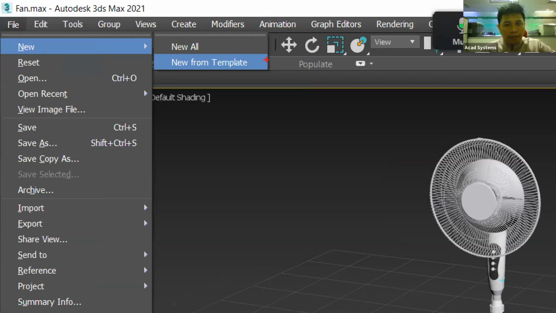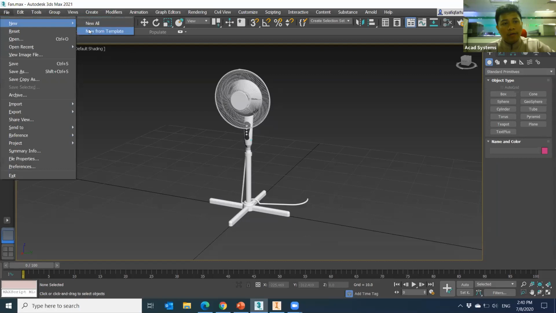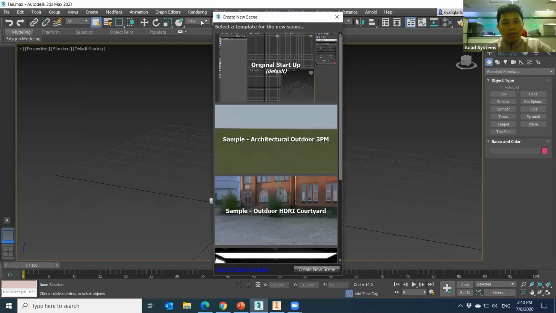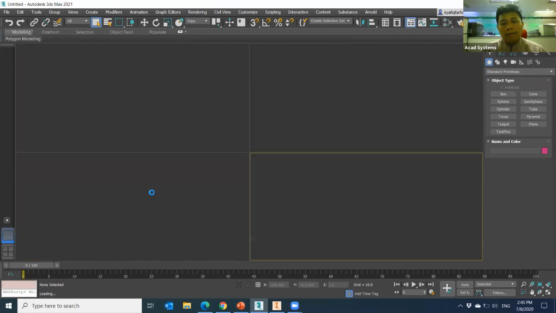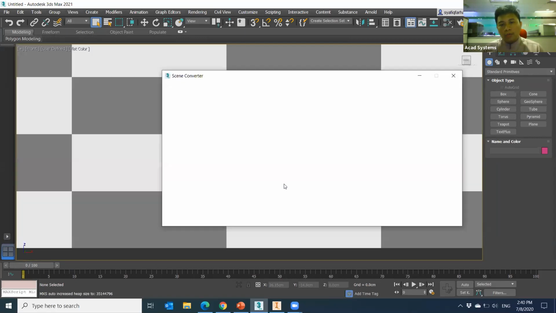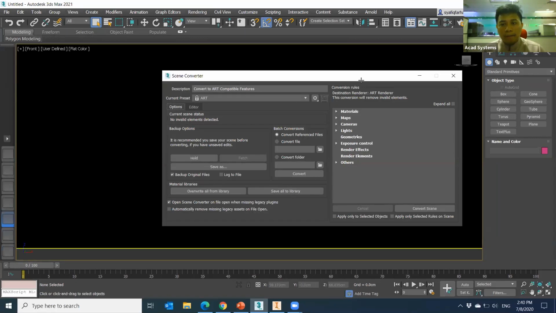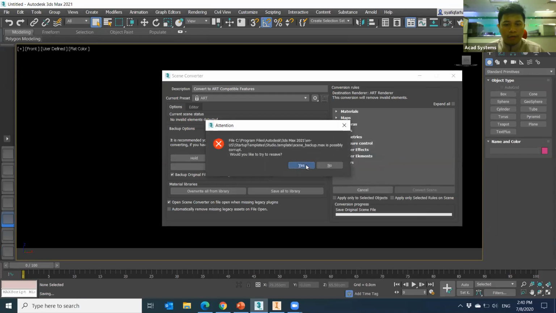Okay, because by default, if you install 3ds Max, you will get the templates from 3ds Max. Okay, from template, over here you can go to sample studio that is already inside your 3ds Max software. Okay, so I just double click and the fan will be gone. And now I want to merge the 3ds Max file into this 3ds Max file also.